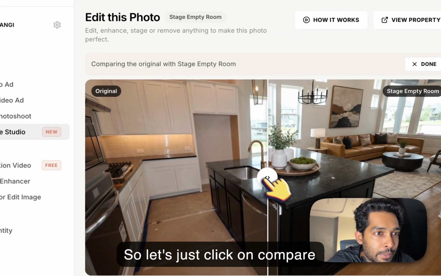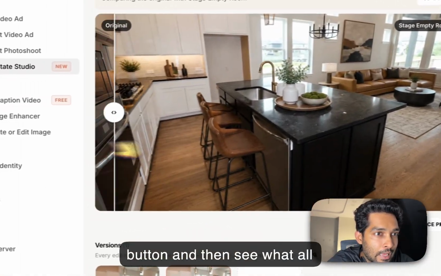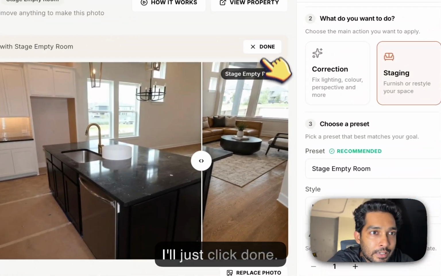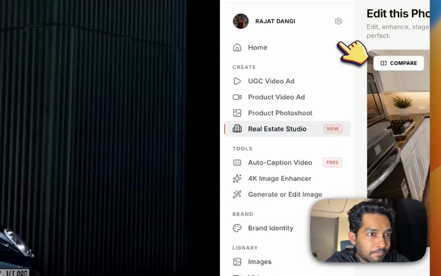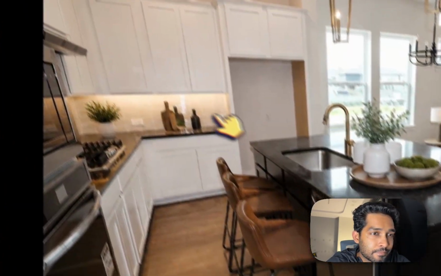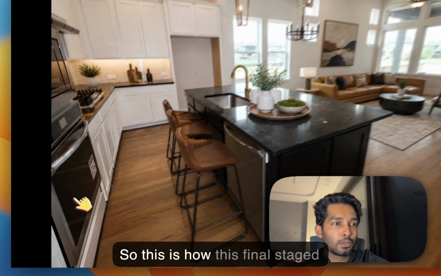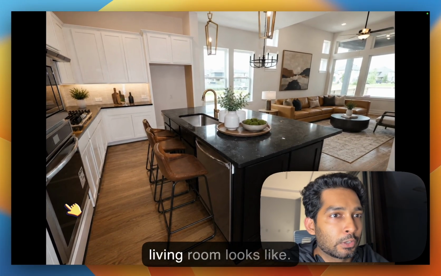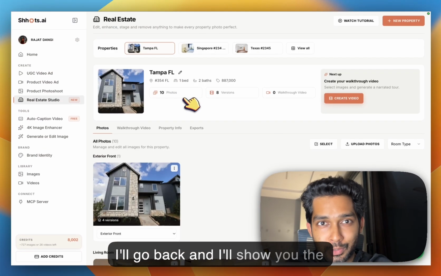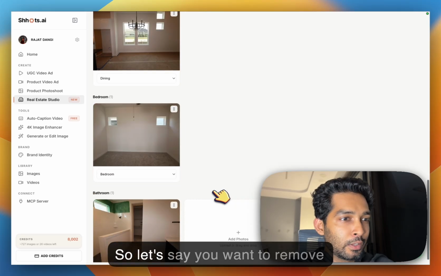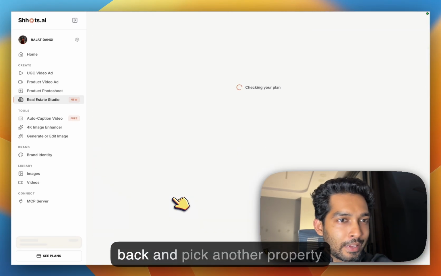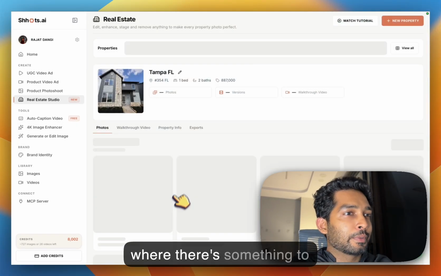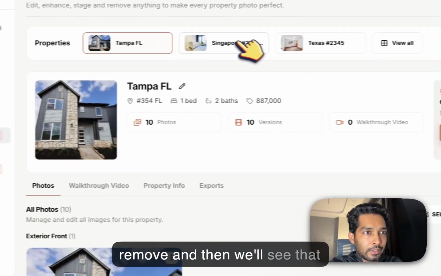So this is very close to whatever you would get done manually with an editor. So let's just click on the compare button and see what all happened with this one. I'll just click done and then download this and open it in full view for you to see. Okay, so this is how this final staged living room looks. I'll go back and I'll show you the last option here. So let's say you want to remove something, okay? I'll again go back and pick another property where there's something to remove, and then we'll see that example.